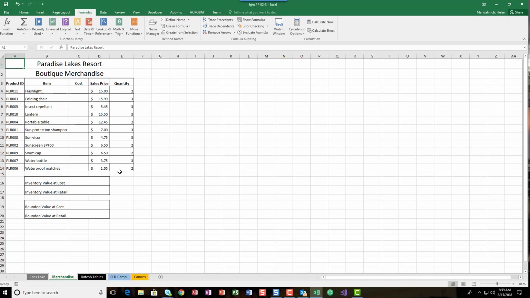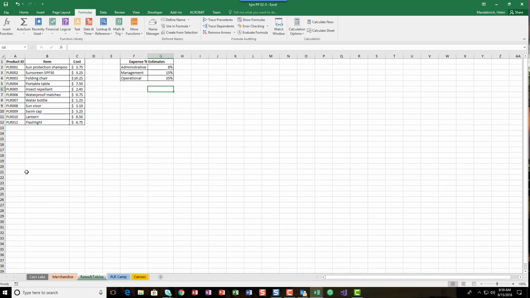So this is where we're going to put the command, the function to look up the cost based on the product ID. So let's go see where we're looking it up at. So if we go over to rates and tables, you can see that this is a vertically oriented table, so we would use a VLOOKUP. If the product IDs were across the top, that would be an HLOOKUP, a horizontal.